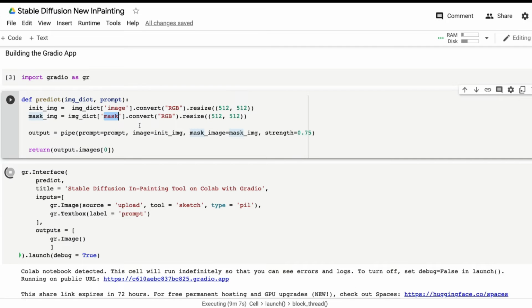And after we resize it, we are going to send it to the pipe with the prompt, the input image, and the mask image we just created, and we are going to ask for output. If your image's output is not great, or not at the level that you expected, I would recommend you change two parameters.